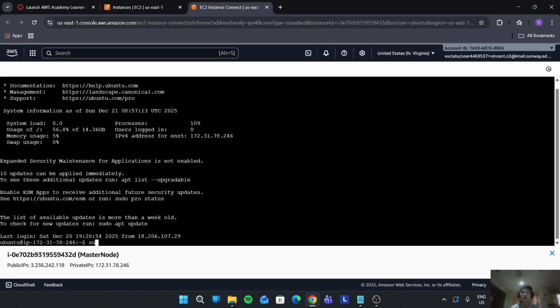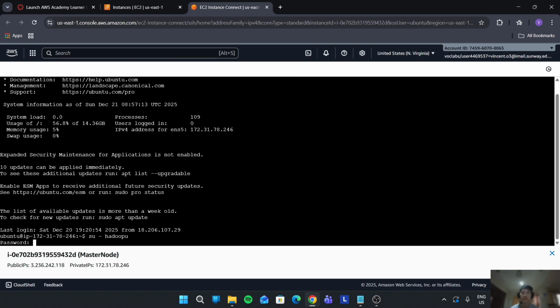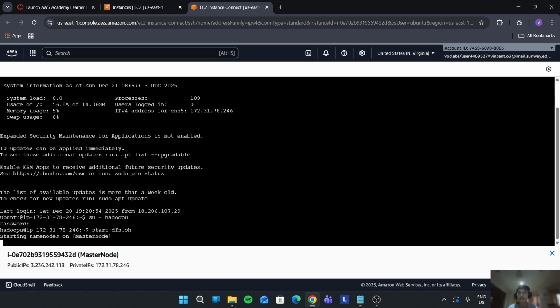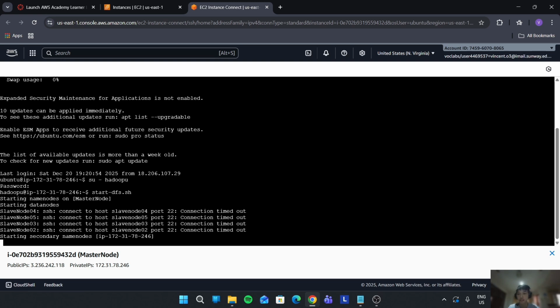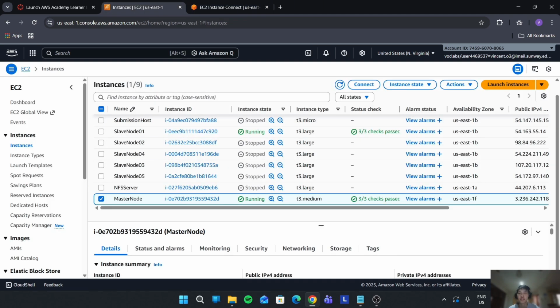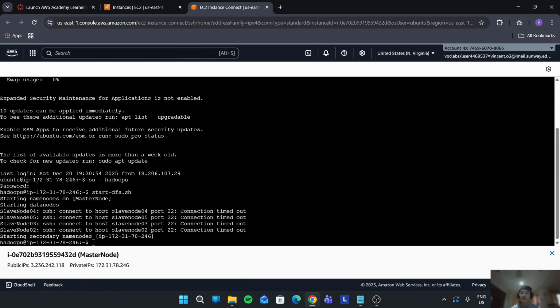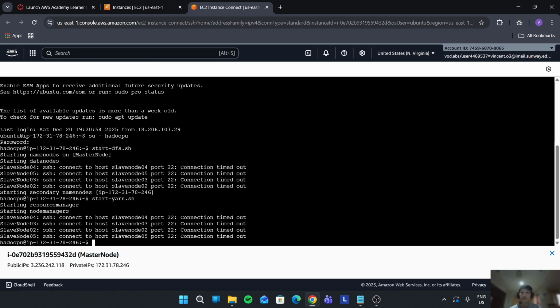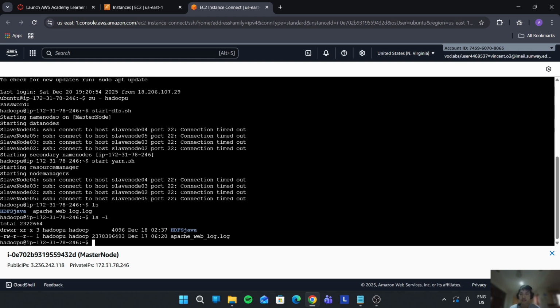Once I'm in, I'll switch to my Hadoop user, which is a specially created user with custom environment variables. So now we can start the distributed file system using this command, start-dfs.sh. It is unable to connect to the other 4 slave nodes because I have them turned off. Now we start YARN, our resource manager, using this command, start-yarn.sh. Alright, so I already have our log file stored in our master node, which is 2 gigabytes in size.